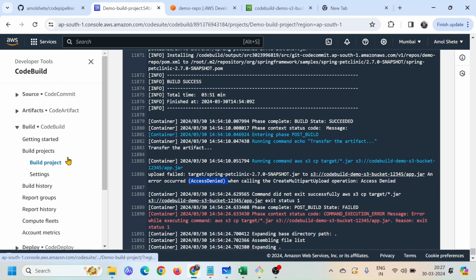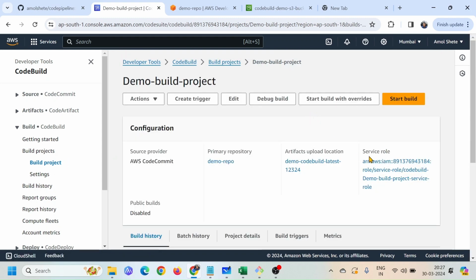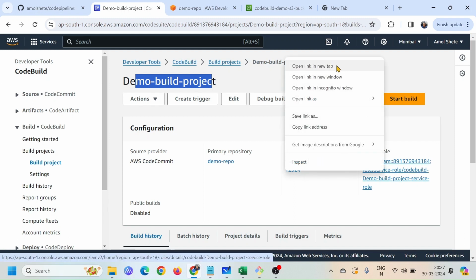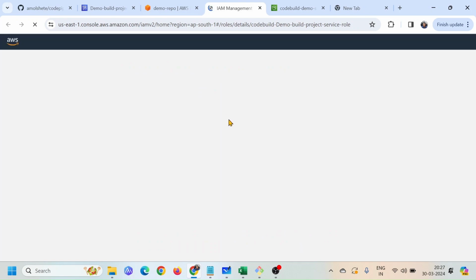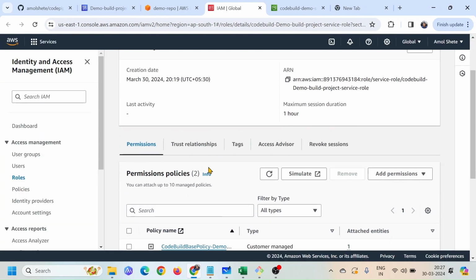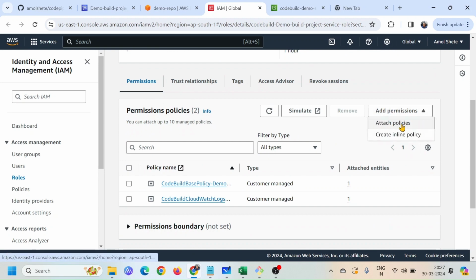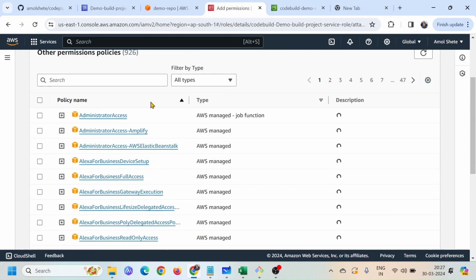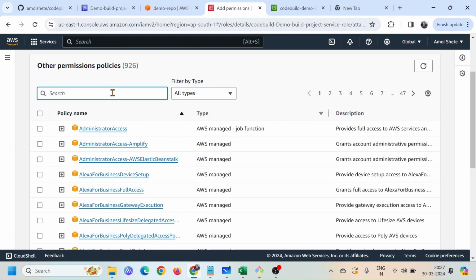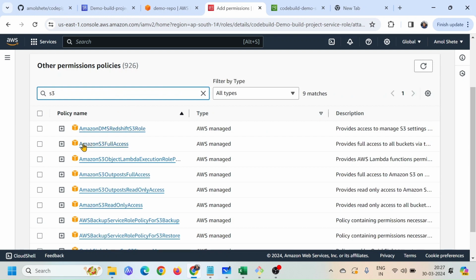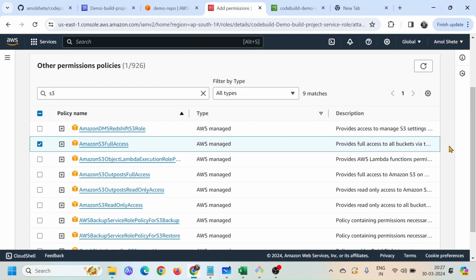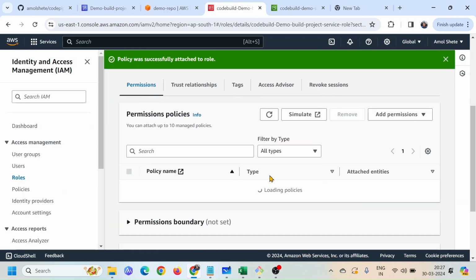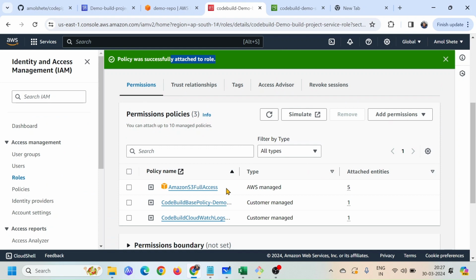I'll just click on this build project again, and here you see that for this particular demo build project, we have the service role. I will open this particular role in a new tab, and very quickly I'm going to provide the permission here, that is, I need to attach a policy. Here I'm looking particularly for S3. I may create a bucket policy for the one bucket where we are actually transferring the artifact, but for this particular session I'm going to say Amazon S3 full access. So I'm giving access to all the S3 buckets, and I have provided S3 full access to this particular CodeBuild project.